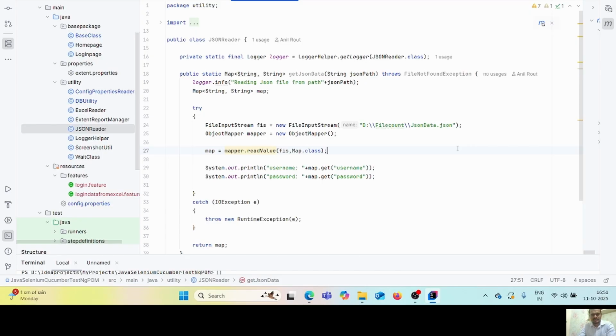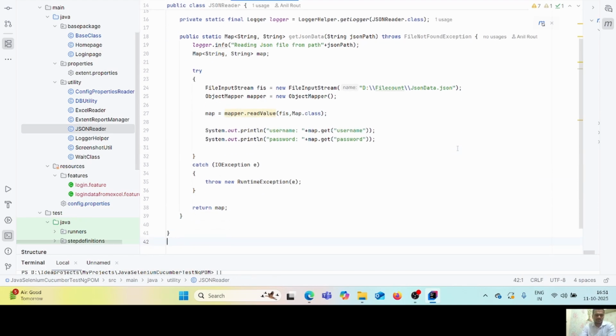logger.info reading JSON file from path plus jsonPath. Then Map<String, String> map, try FileInputStream fis is equal to new FileInputStream, and I will put the JSON path where the JSON file is. Then ObjectMapper mapper is equal to new ObjectMapper. Then map is equal to mapper.readValue of fileInputStream comma Map.class. Okay, I will store it in the map. System.out.println username, map.get username, System.out.println password, map.get password. Then catch IOException, if any exception occurs, throw new RuntimeException, and return map. Okay, this is JSONReader.java.